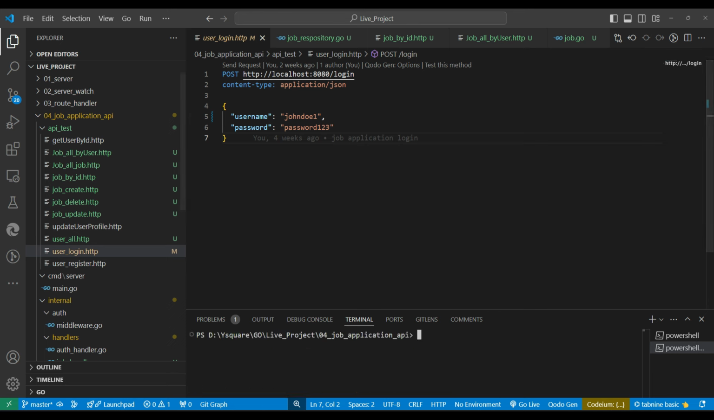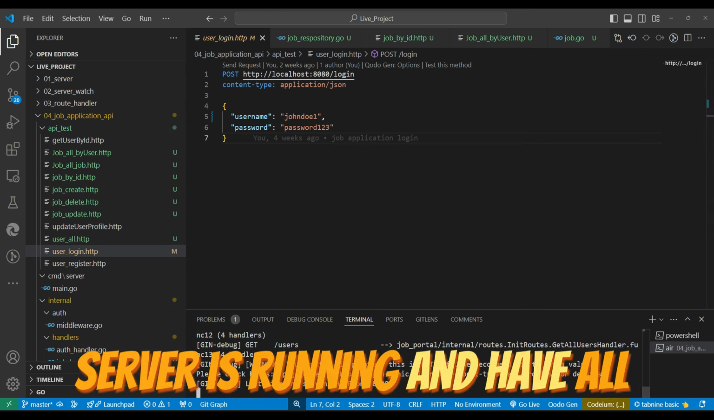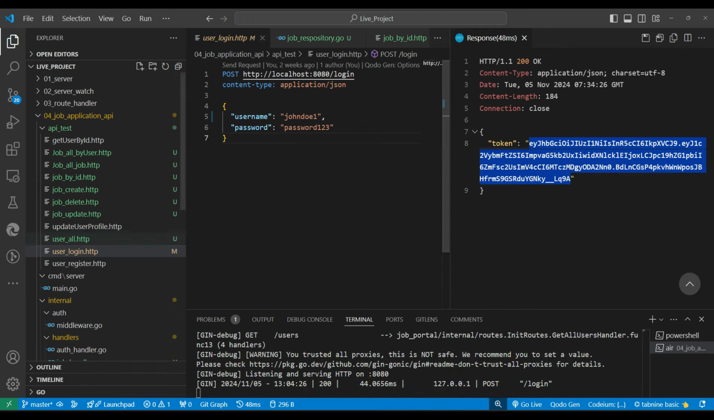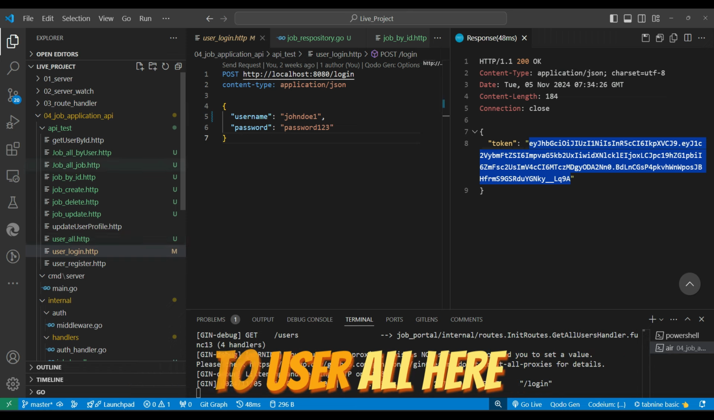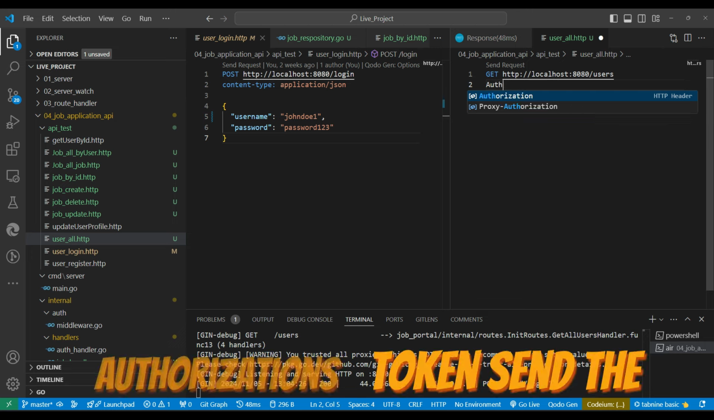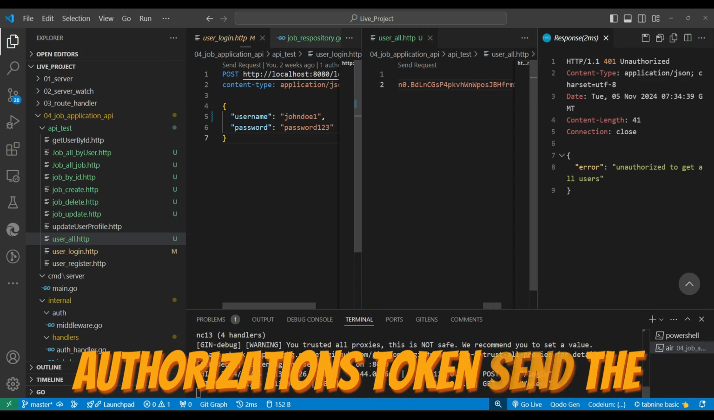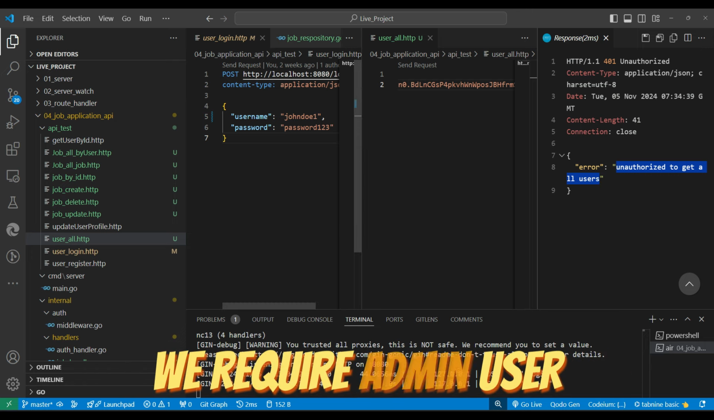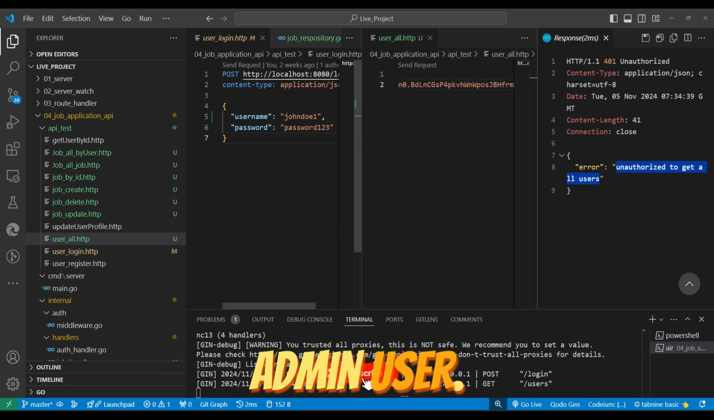So we'll go there, we'll run the server here. Server is running and we have all the endpoints also. So this is done. First we will generate a token, and this token we will give to user all. Here, authorization token, send a request: unauthorized, right? Why? Because this is a normal user, we require an admin user. And how will we make the admin user, right?